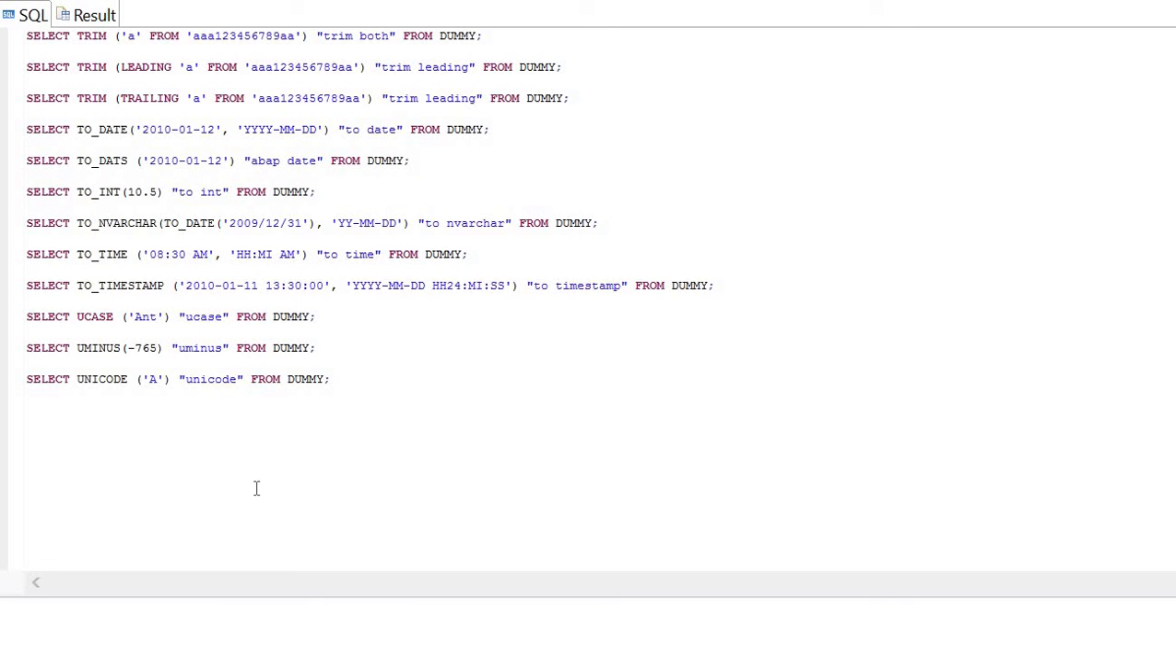In this tutorial, I will be telling you about the SQL functions starting from T and some from U. Here I have around 7-8 functions that I'm discussing. The first function from T is trim. Trim has two more variants, trim leading and trim trailing.